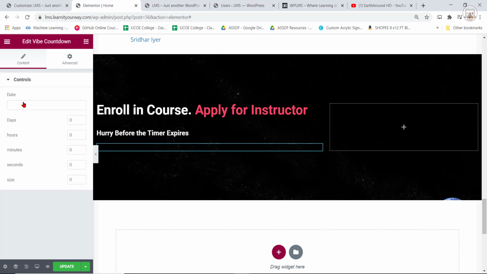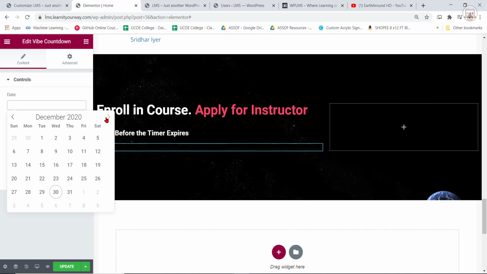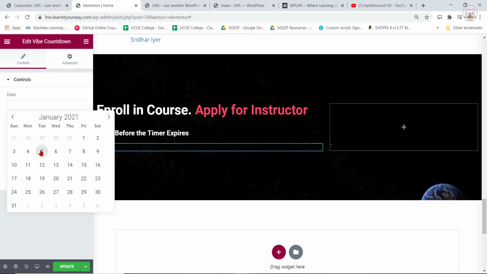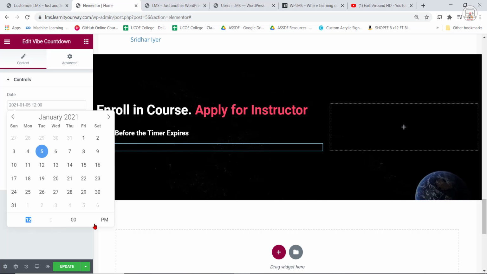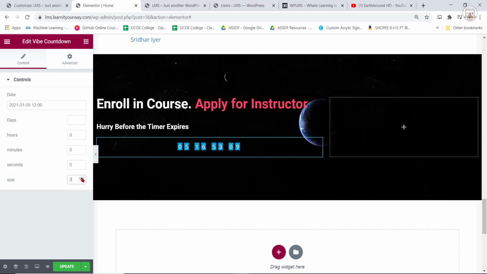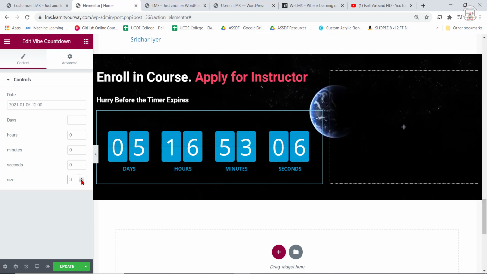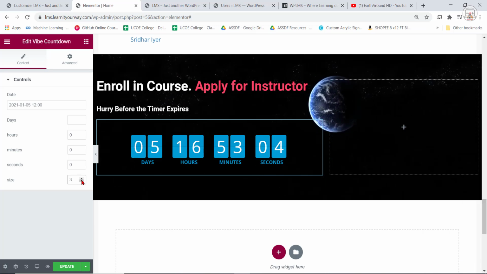Right? So now select any date. For example, today is 30th December. Let's select a date, for example, 5th December, and timing suppose 12 p.m. and enter it. Yeah, it is not visible because I have not set the size over here. My mistake, my bad. So first of all, select the size of the widget.